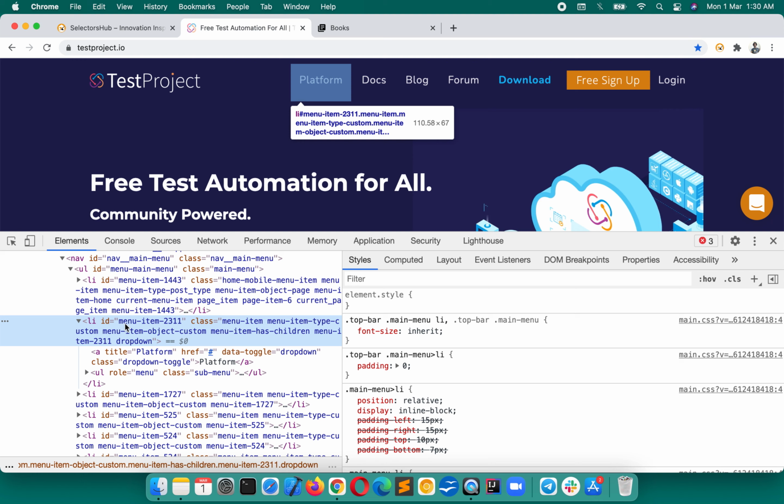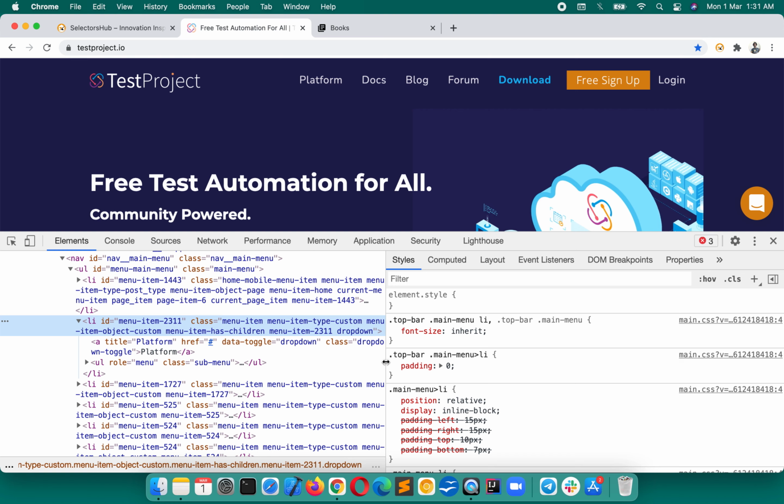When we say dynamic XPath, basically we are saying XPath that has dynamic attributes. If the value of an attribute is dynamic, then that XPath becomes dynamic. Like if we refresh the page, that value is going to change or not. Let's say we inspect any element over here. You see that here the id looks dynamic, like menu item 2311. Whenever we find an attribute value that is alphanumeric, we feel that it could be a dynamic one.